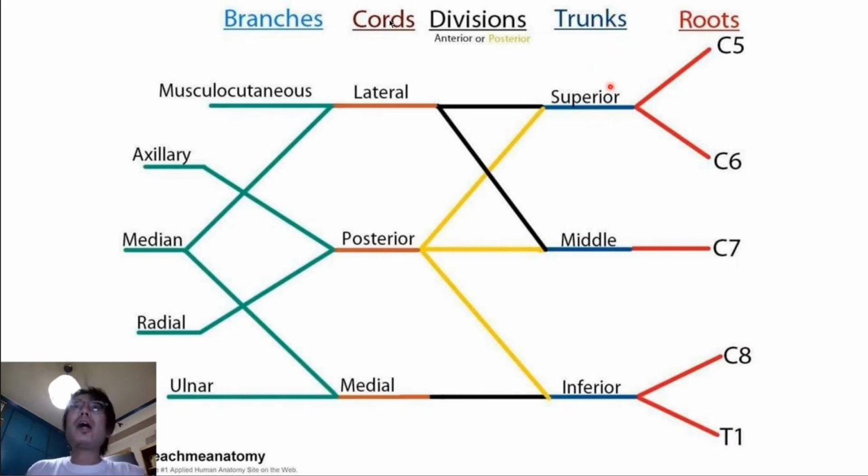The trunks are superior, middle, and inferior trunks. And then the trunks combine with each other into divisions, which are either just anterior or posterior. The divisions continue still into 3 chords. The chords are lateral, posterior, and the medial chords, or LPM.